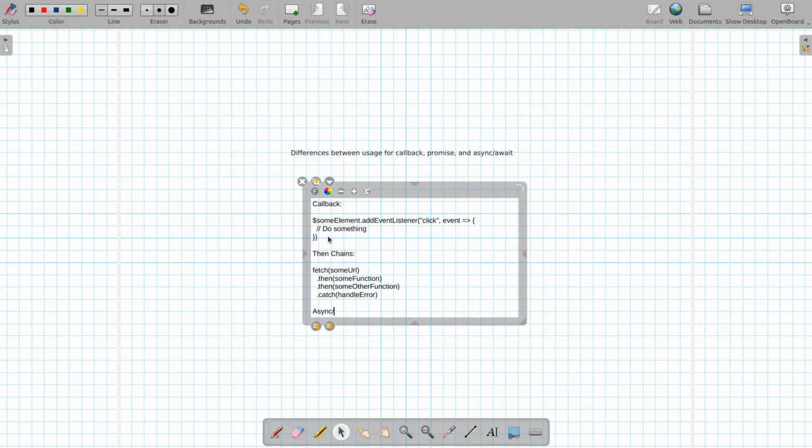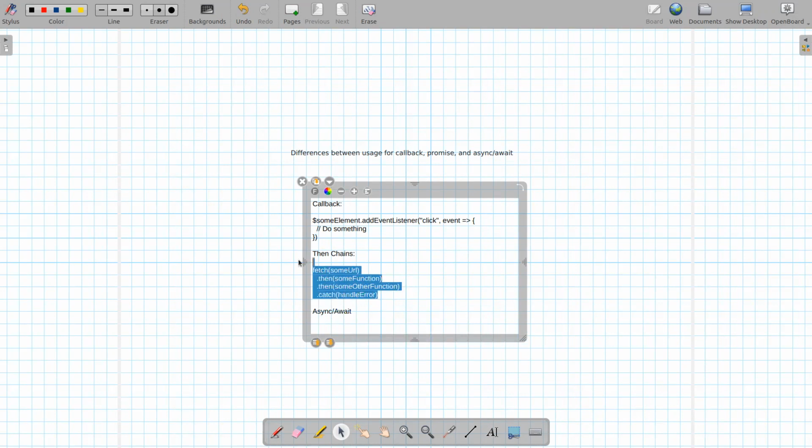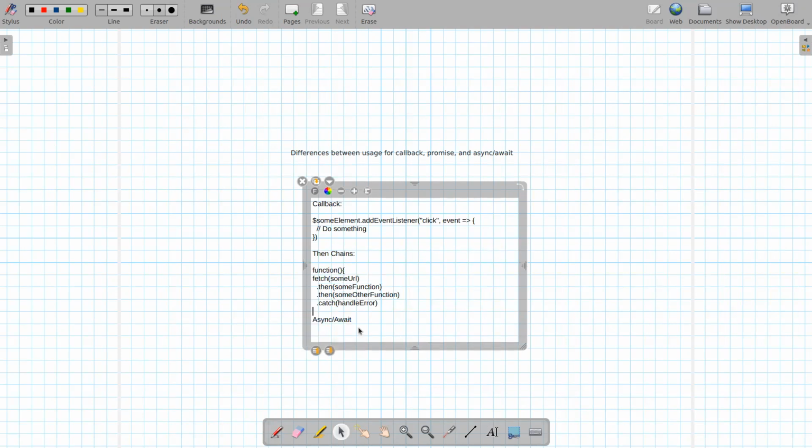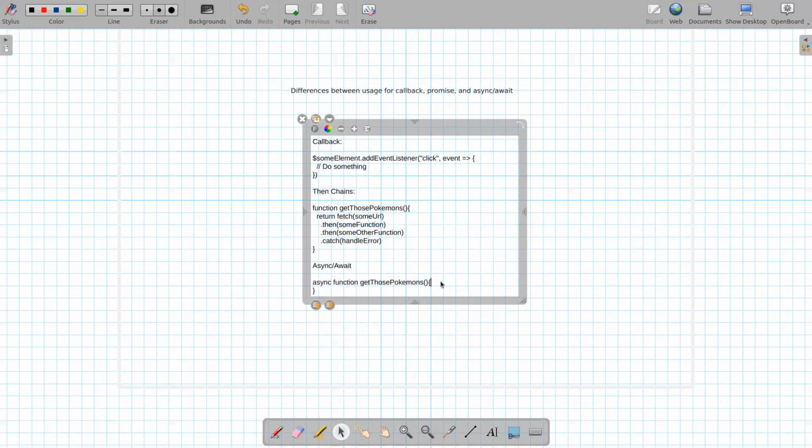Async await uses the exact same data type and fundamentally is kind of the same thing as these then chains, but instead of having this chain of methods, we wrap it in what's called an async function. So this is a regular function. The async await version of that just puts the async word in front of function. And now, since we put the async keyword in front of it, there's a special keyword we can use inside of this now called await. And it would work something like this.